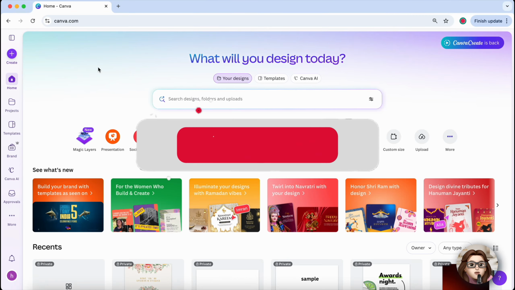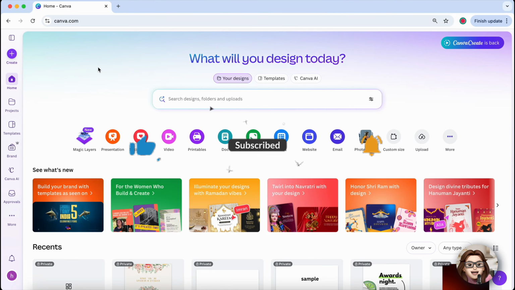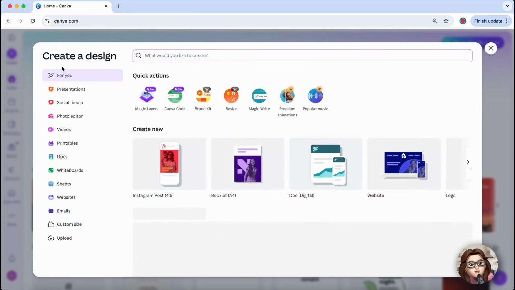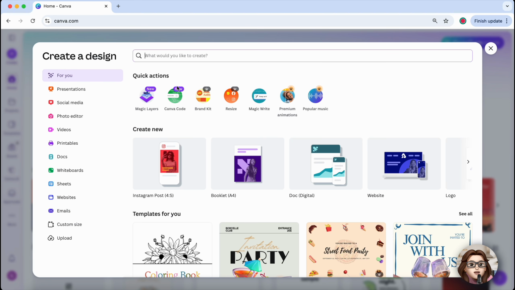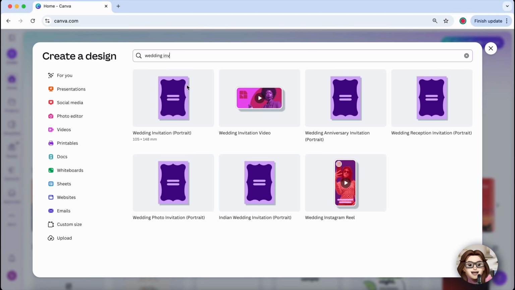In this tutorial, I will show you how to create wedding invitations in Canva. First, open Canva in your browser and log into your account. Once you are on the home page, click Create a Design at the top right corner. In the search bar, type Wedding Invitation and select the Wedding Invitation Design option.